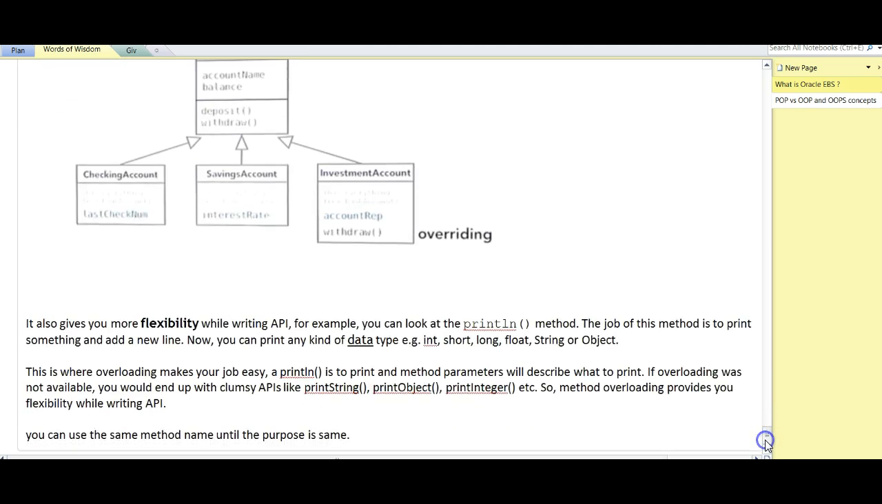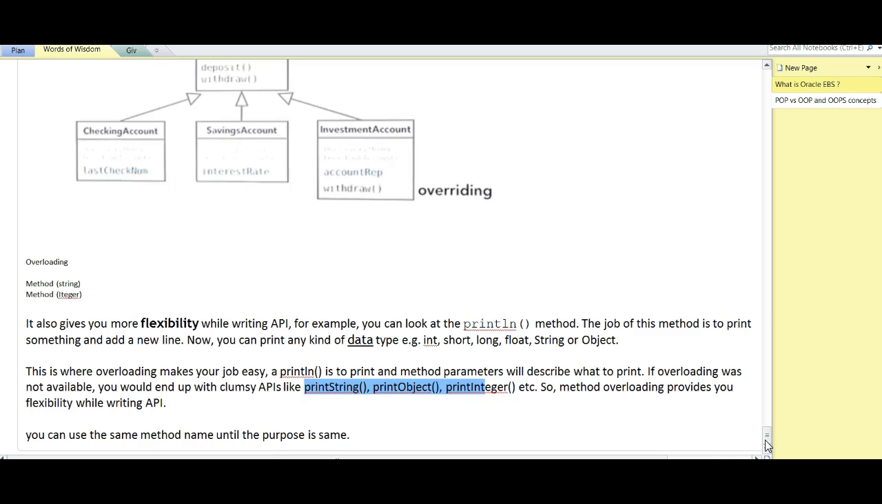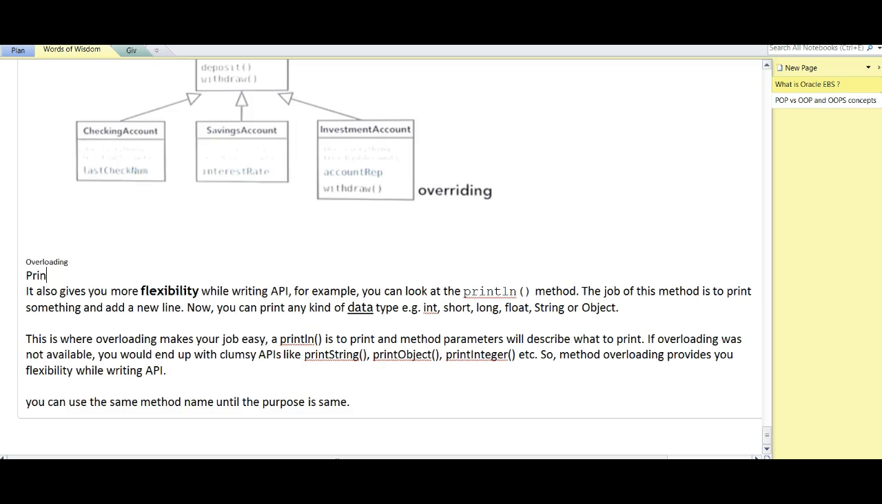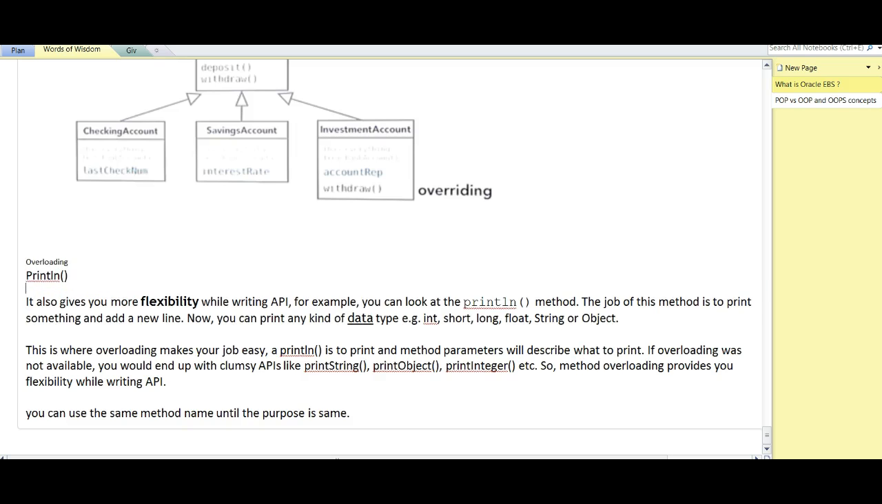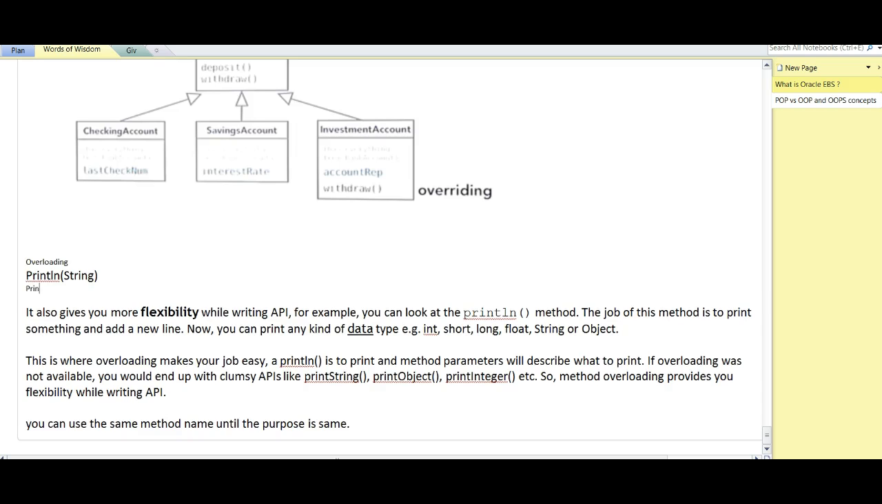So the advantage that polymorphism gives you is another feature known as overloading, okay? What is overloading? In a class you can define different methods but with the same name, okay, with the same name. So you have a println method with the same name but with a different argument. So one println method is taking a string as an input, okay, another println method is taking an integer as an input. So you are creating the API for println.